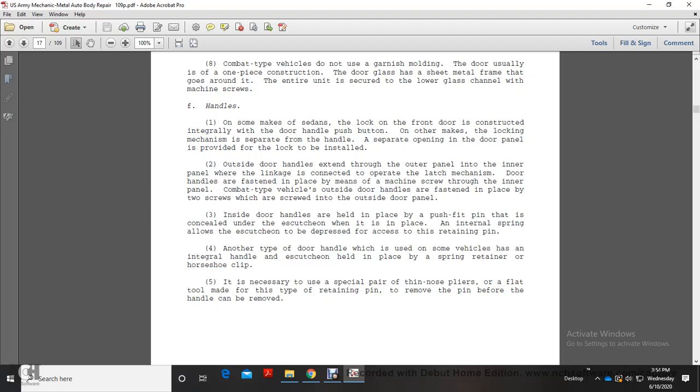On combat type vehicles, the outside door handles are fastened in place by 2 screws which are screwed onto the outside of the door panel. Inside door handles are held in place by a push-fit pin that is concealed under the escutcheon when it is placed. Internal springs allow the escutcheon to be pressed for access to the retaining pin.